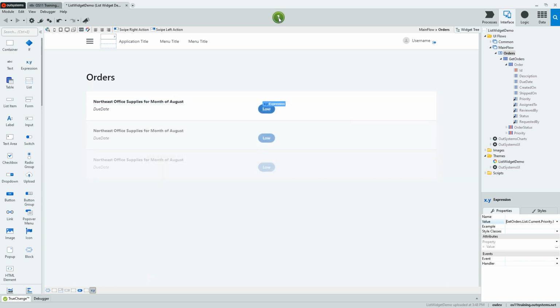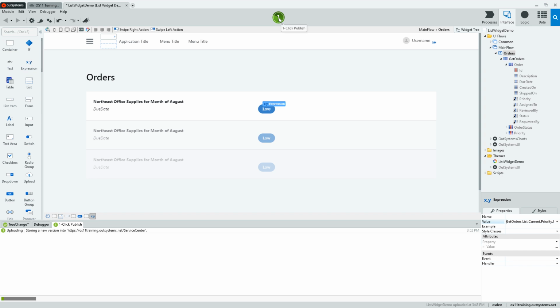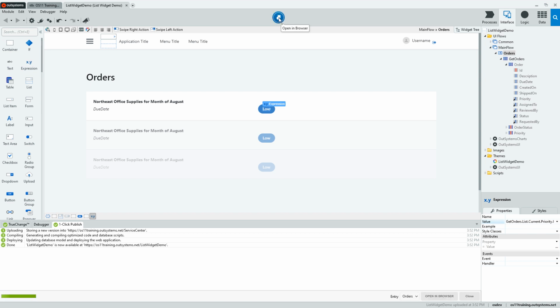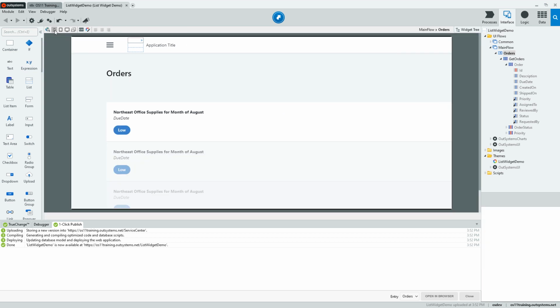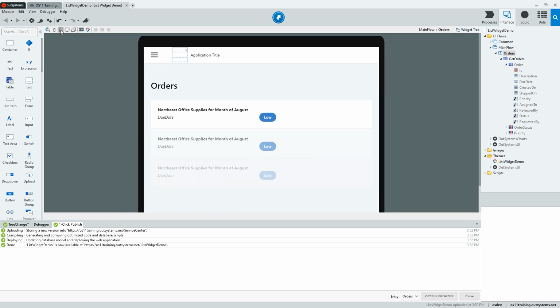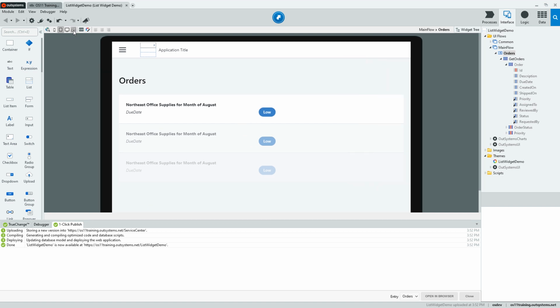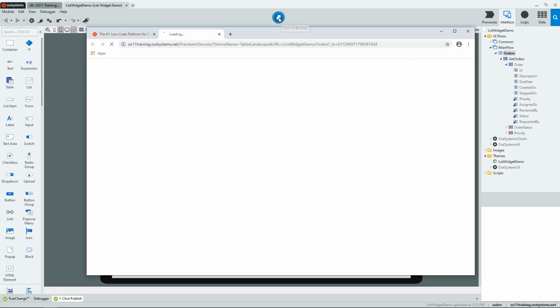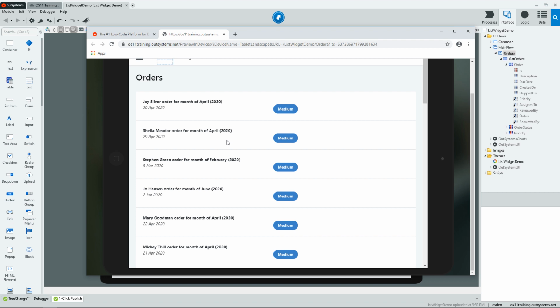We're done, so let's publish the module. Before seeing it on the browser, let's see how this screen will look like in different devices. Since the widgets are responsive, changing the device and the screen size will cause the widgets to adapt. Here's the list of orders with the description, due date, and priority, using the widgets we added.